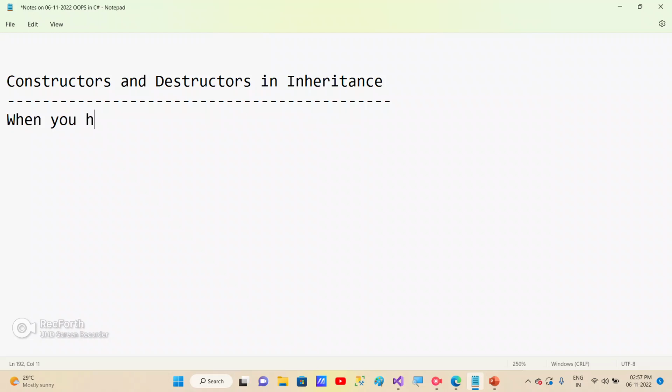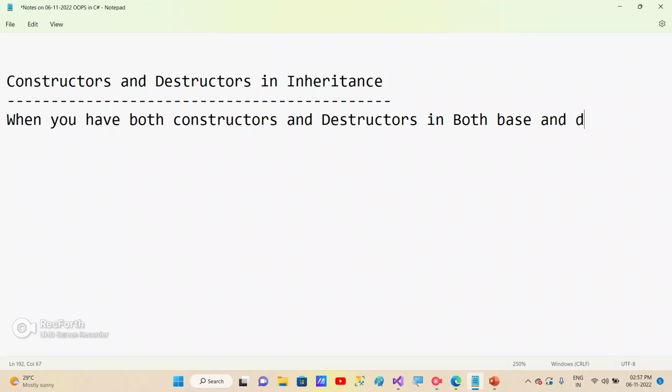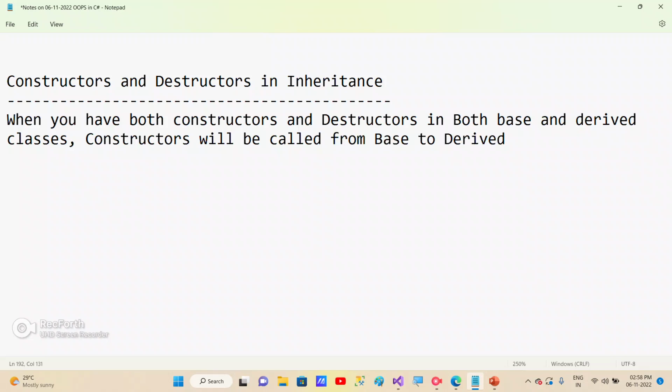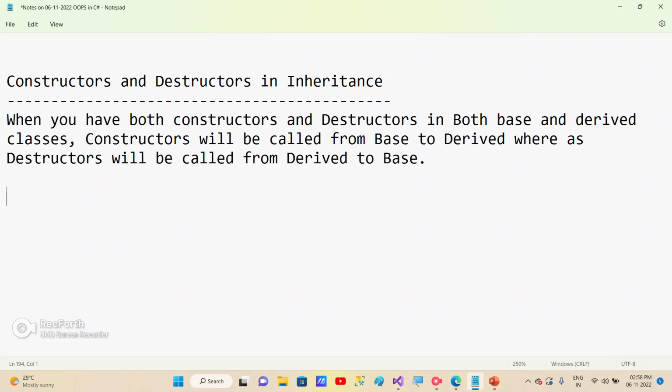Okay. So the output is, when you have both constructors and destructors in both base and derived classes, constructors will be called from base to derived, whereas destructors will be called from derived to base.